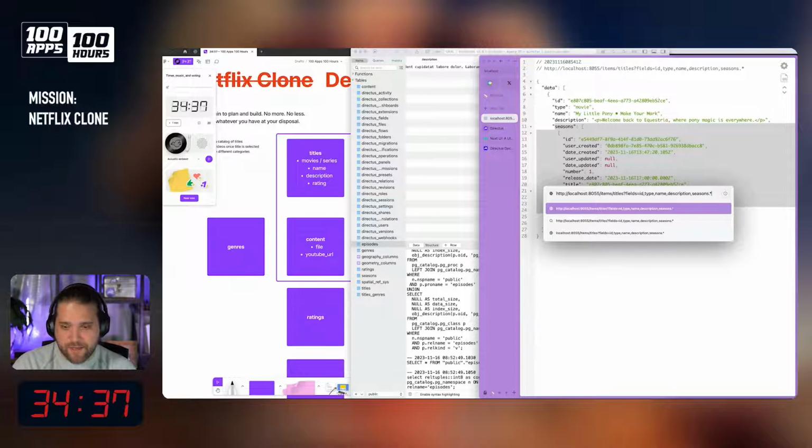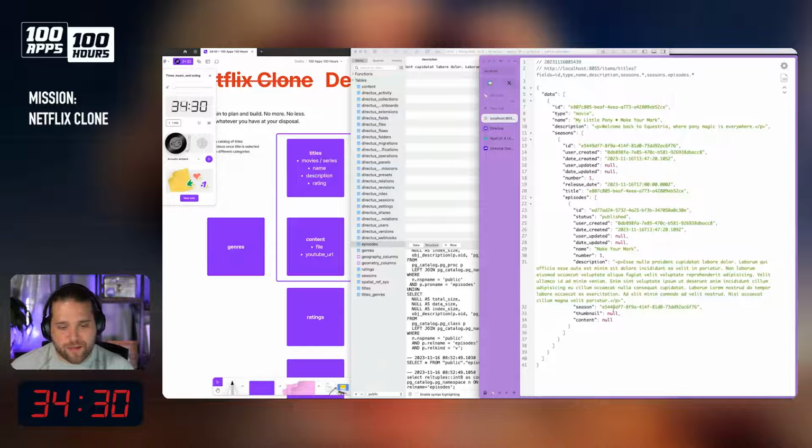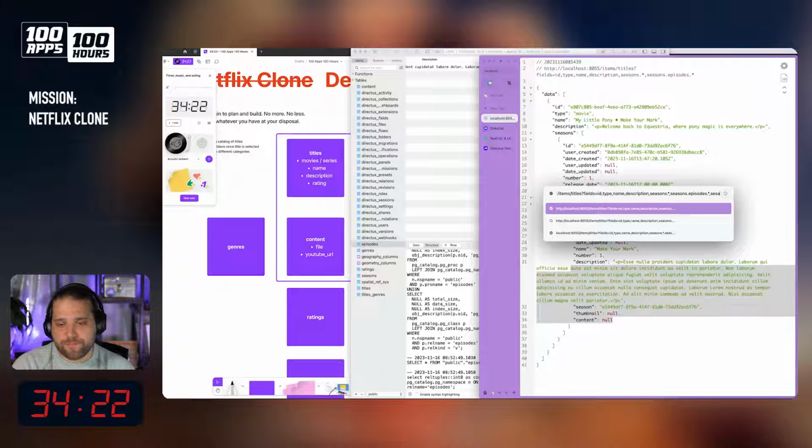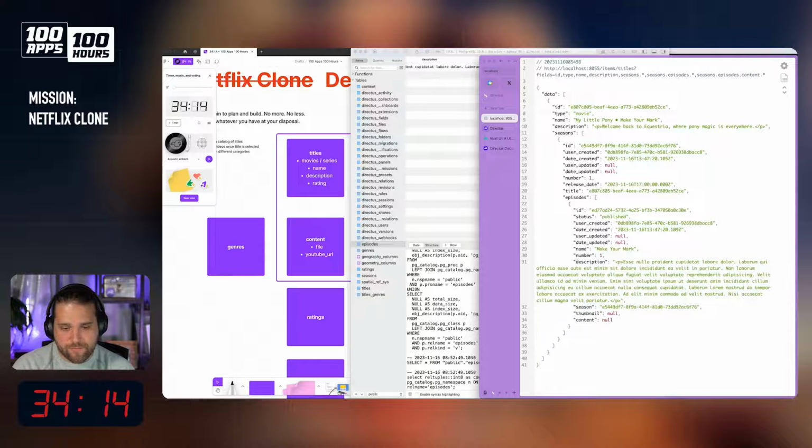So we got seasons.star, and then we could do seasons.episodes.star, and that should give us the episodes. And then once we add content, we could go even deeper and say something like seasons.episodes.content.star. Now, there is no content at this point, but if there were, it would come back. Great. So that is one of the major things that I really love about Directus.